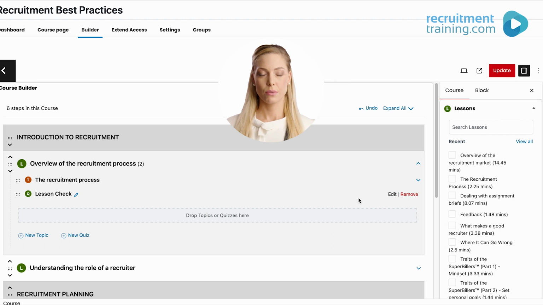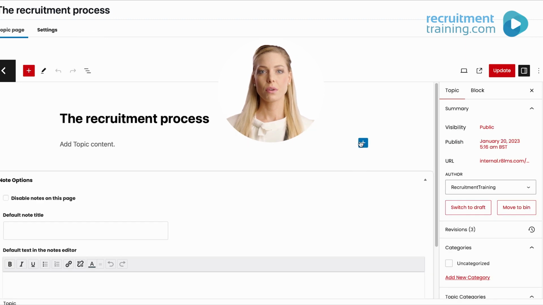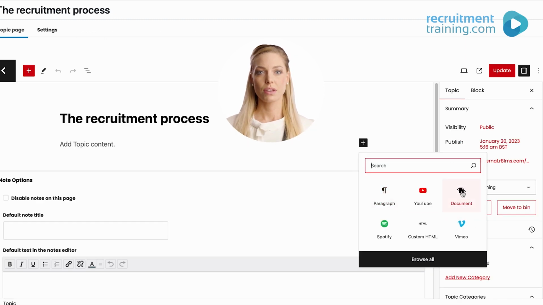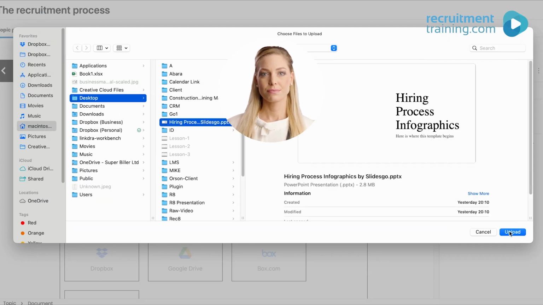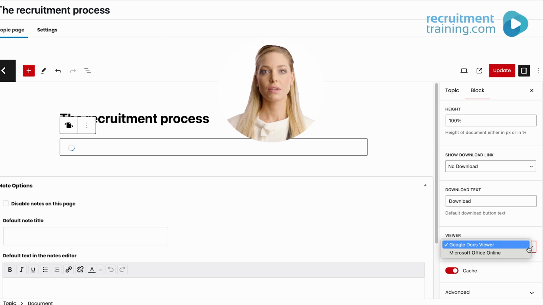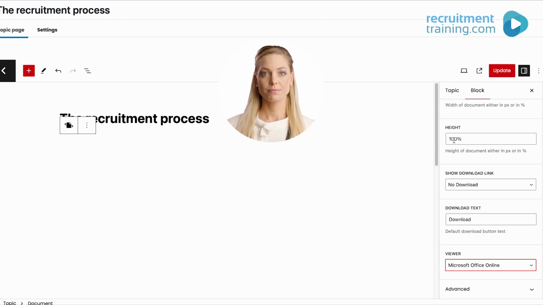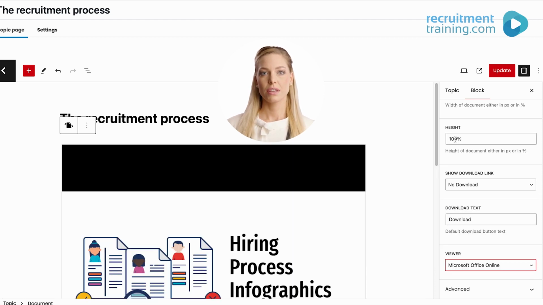Now I will show you how to add a presentation slide and a podcast to the topic. So I'm going to open a new tab. You can add a presentation slide by simply using the document widget, then upload the file. Select Microsoft Office Online as the viewer, and you can also adjust the width and height as needed.